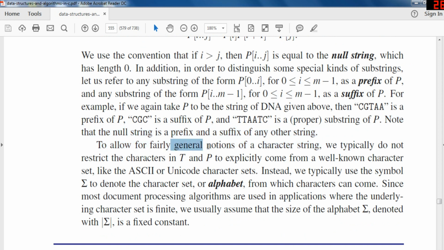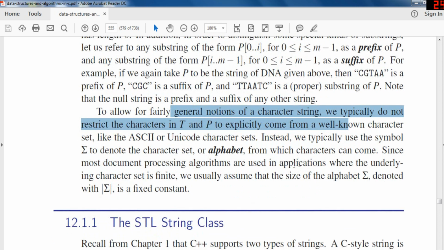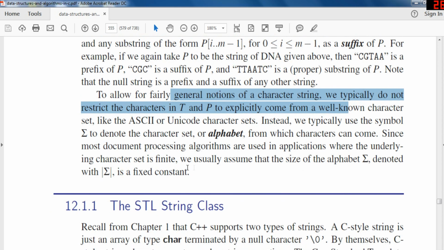To allow for general notions of the character string, we typically do not restrict the characters in T and P to explicitly come from well-known character sets like the ASCII or Unicode character sets. Instead, we typically use the symbol sigma, the alphabet, for which characters come, since most document processing algorithms are used in applications where the underlying character set is finite, which we assume the size.